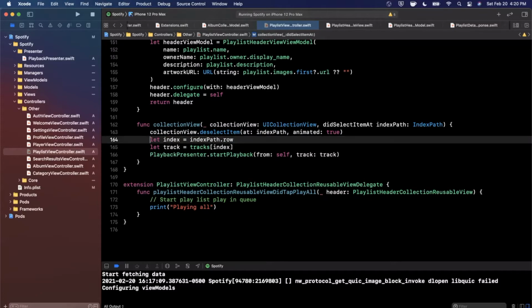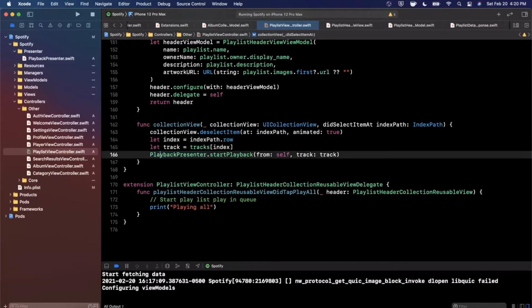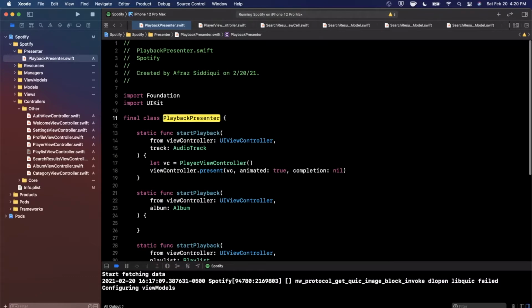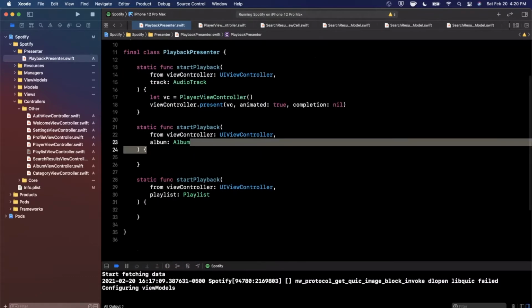Now, one thing that I just realized is if we go back to our playback presenter, the other two functions that we had created take in an album and a playlist.